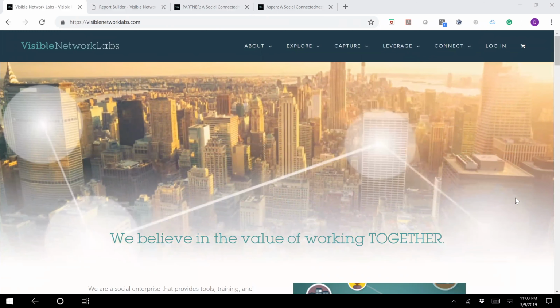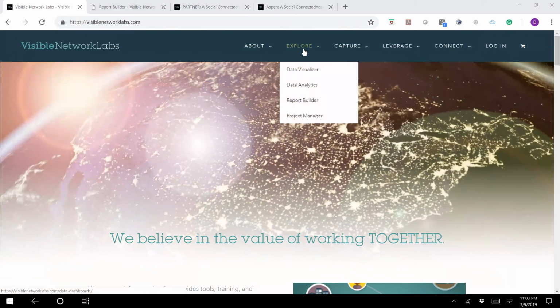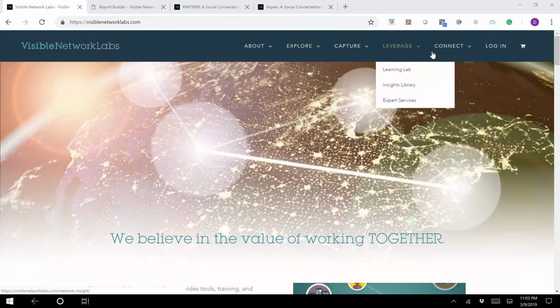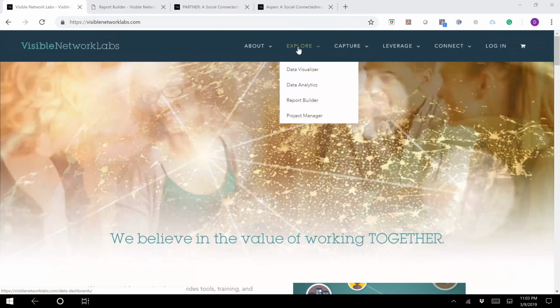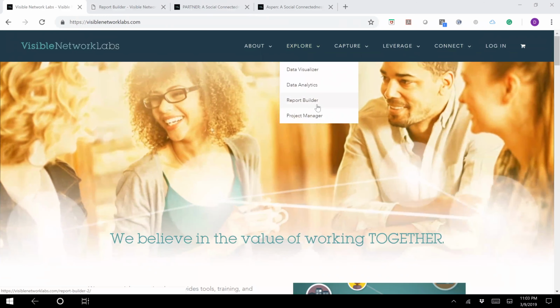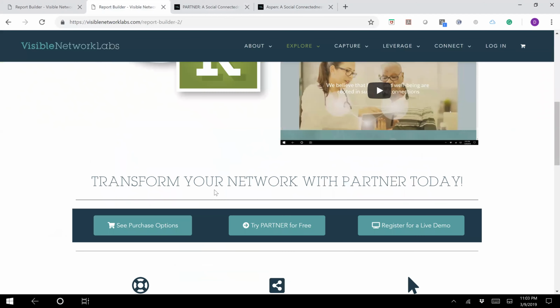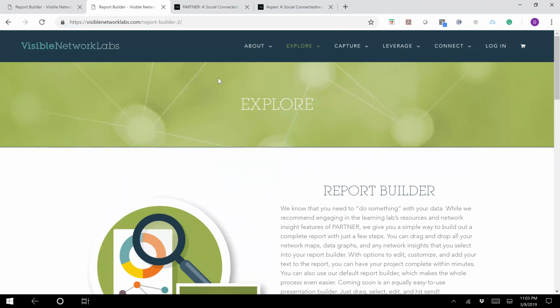I'm here today to walk you through one of our features on the partner platform. In our features related to exploring, capturing, leveraging, and connecting around your network data, today I'm just going to focus in Explore on the Report Builder. Report Builder is a really neat and easy to use feature that lets you drag and drop your data right into a cart of sorts and allows you from there to build out a PDF report in a very simple way with almost immediate results.